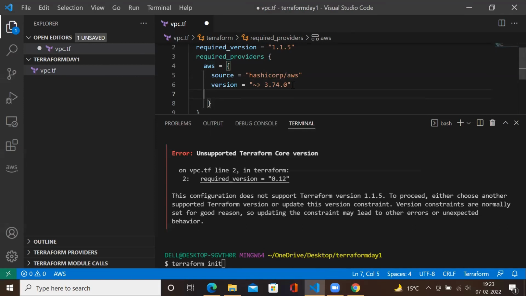There is nothing else, right? Only source and version, two arguments.